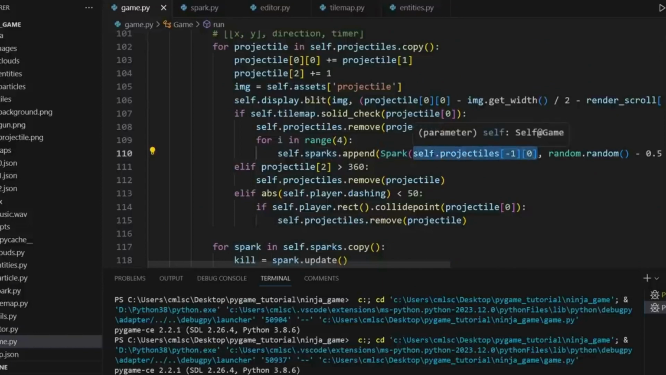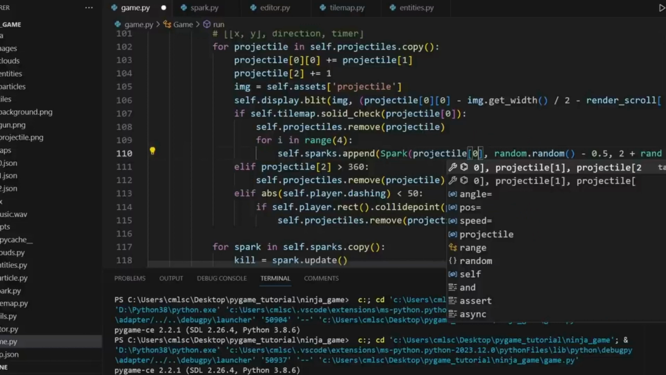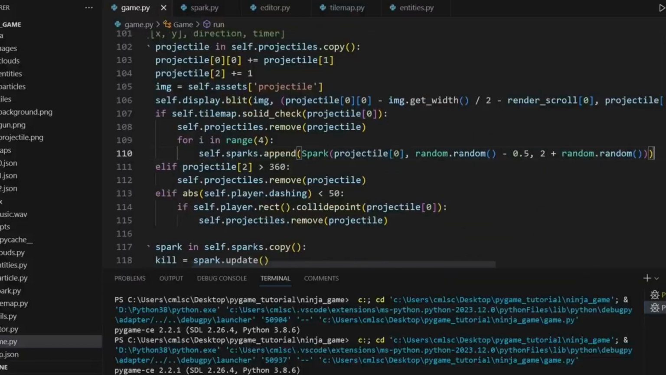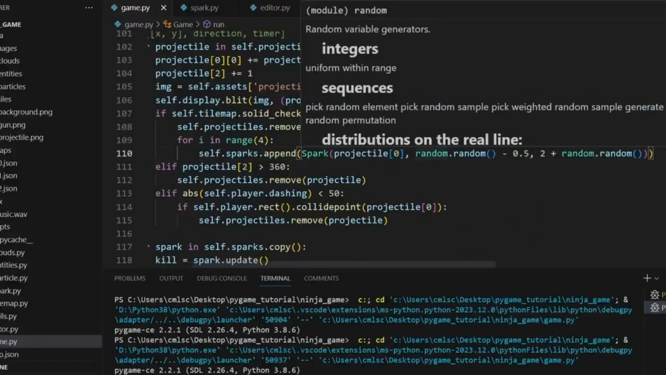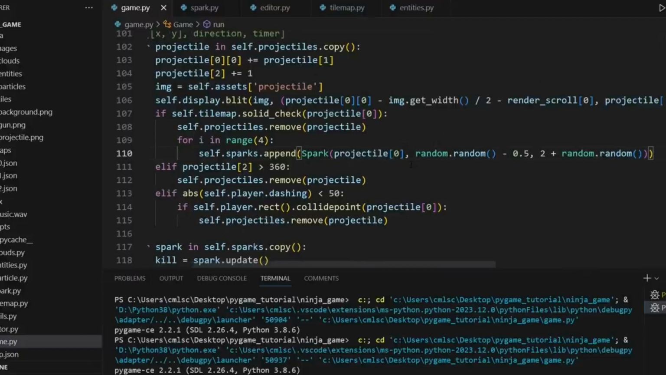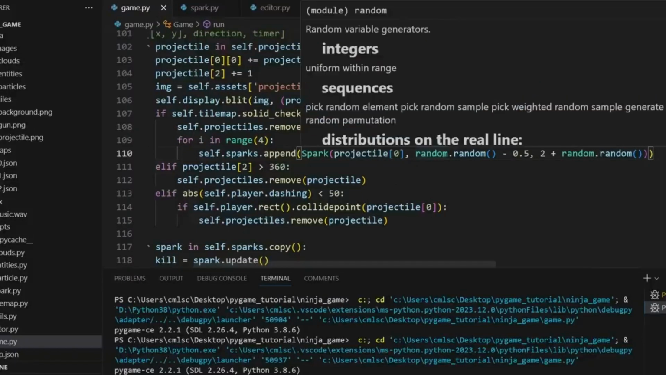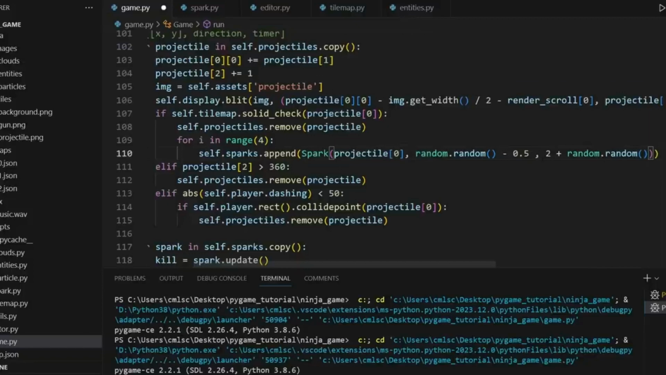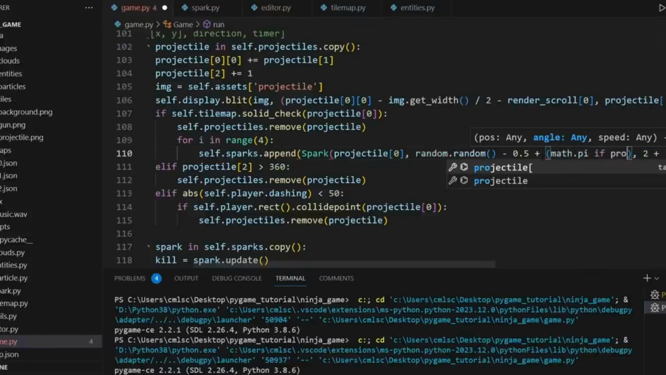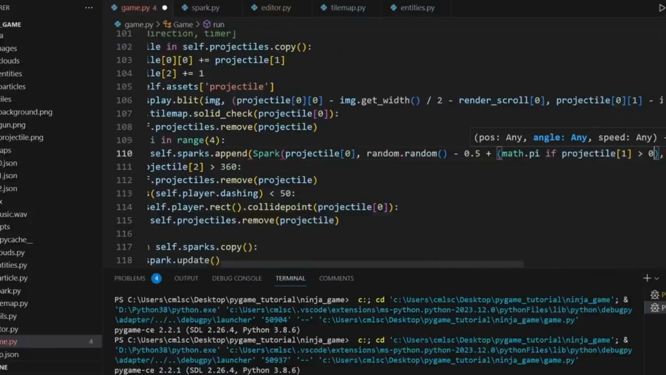We'll just take projectile[0], since we're not using the last projectile anymore, we're just using the current one that we're iterating over. So the angle should be this component, and then we want to do a bit of a funky thing where we do plus math.pi, but only if projectile[1] is greater than 0. What we're saying is that we want to shoot the sparks left only if the projectile is going right.